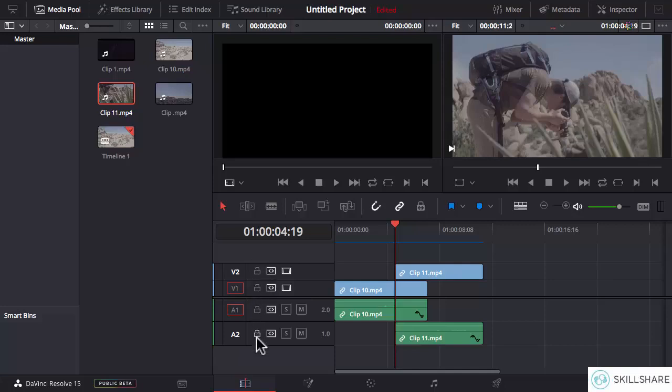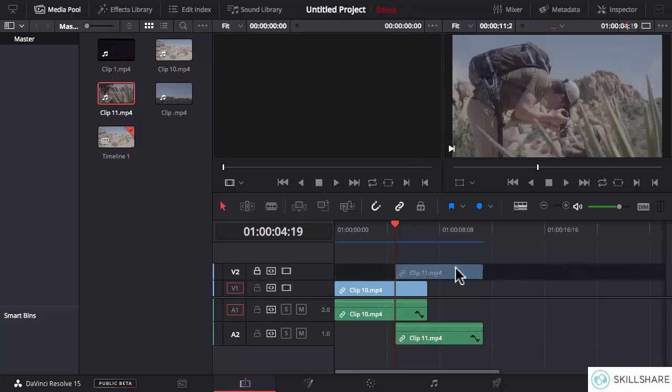The first one on this leftmost side is basically the lock button. So if I lock it, now I cannot make any further edits to this video clip. Similarly, if I lock any of these tracks, then no further changes can be made to that particular clip.